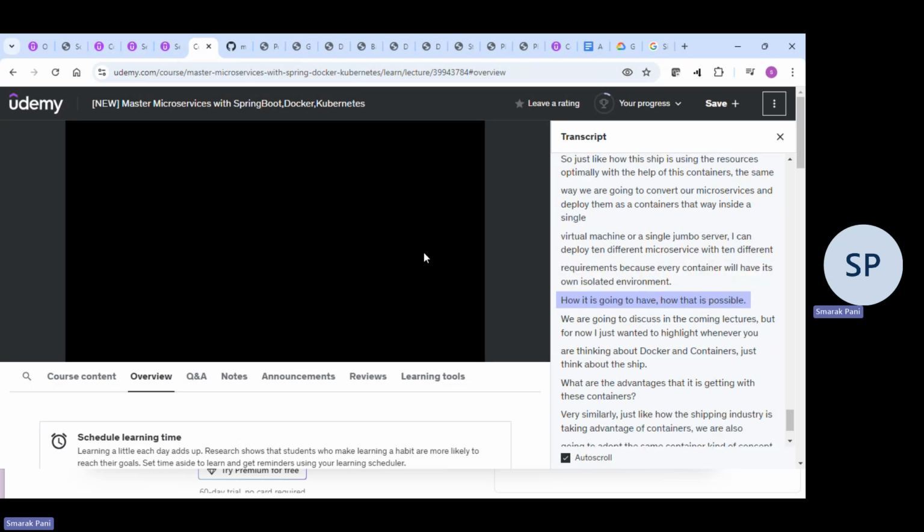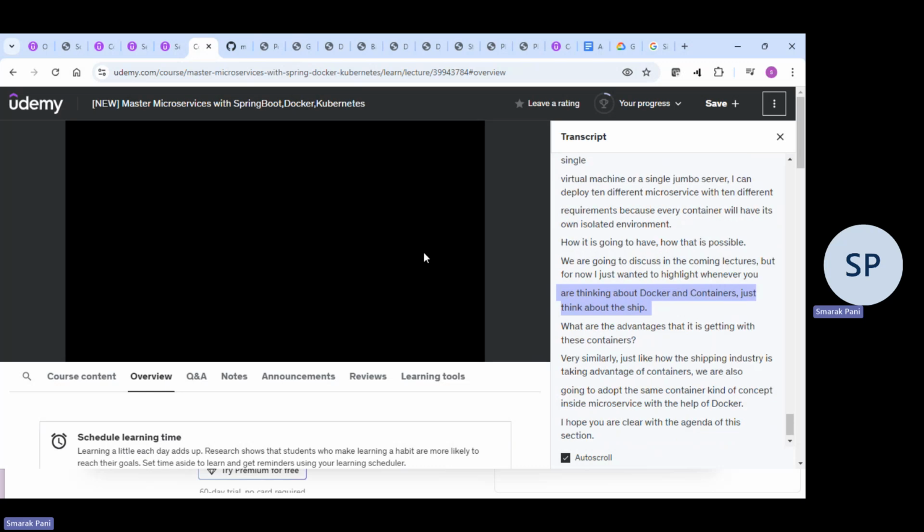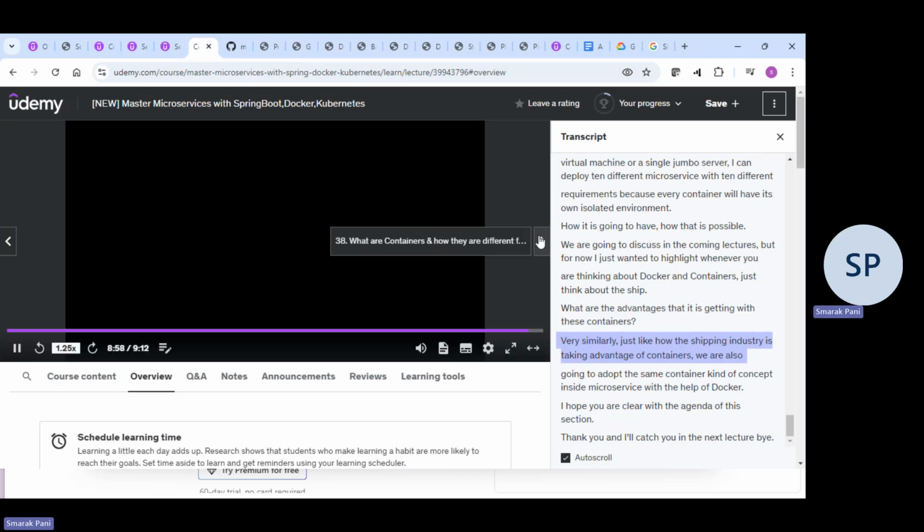How that is possible, we are going to discuss in the coming lectures. But for now, I just wanted to highlight, whenever you're thinking about Docker and containers, just think about this ship. What are the advantages that it is getting with these containers? Very similarly, just like how the shipping industry is taking the advantage.